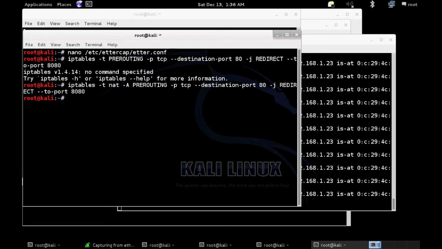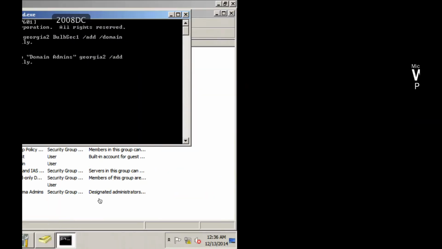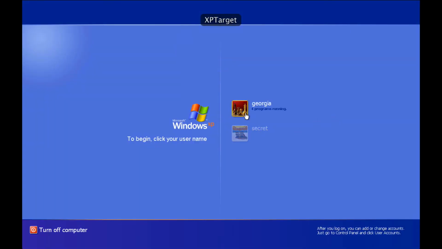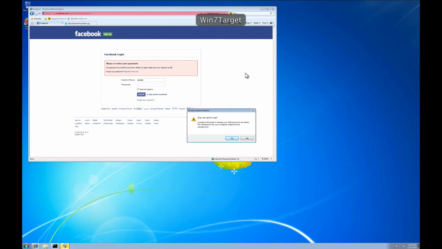Alright, so now we want to start up Ssl Strip and listen on 8080. So anything that comes in on port 80 will be redirected to this Ssl Strip. Alright, so let's come back over. No, not XP. This guy.